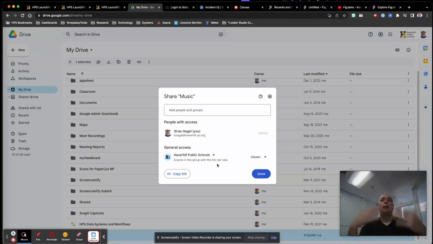Still have to sign in, but it's protected within our environment. Here's the point of clarification I want us all to be aware of: when we choose Haverhill Public Schools, that means the entirety of our organization. That means staff at every building. That means students at every building, the entire umbrella. So all staff, all students have access to this file if they find it, if we choose Haverhill Public Schools.